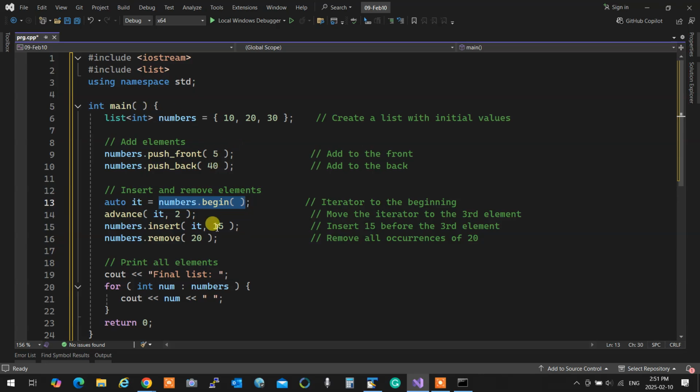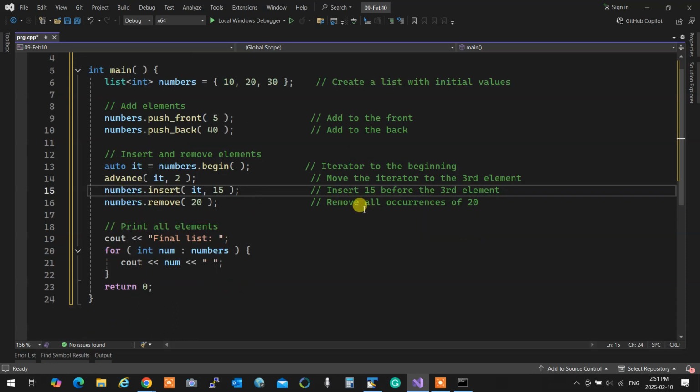list. Now I can say advance the iterator second forward. So essentially, it moves the iterator to the next. Okay, and then I can say insert 15 right before the third element, and I can say remove 20. So essentially, it removes all occurrences of the value 20 from the list. Going through them is the same thing.